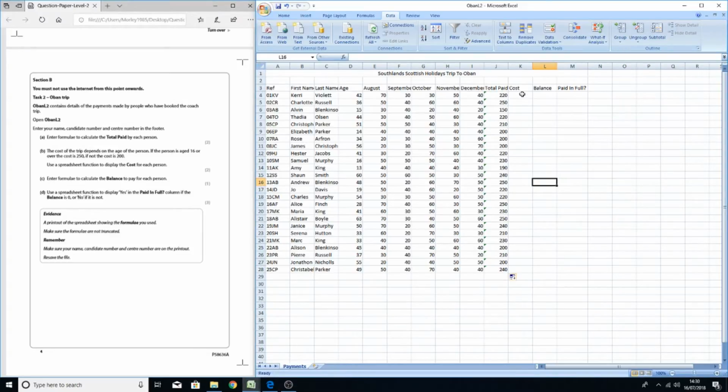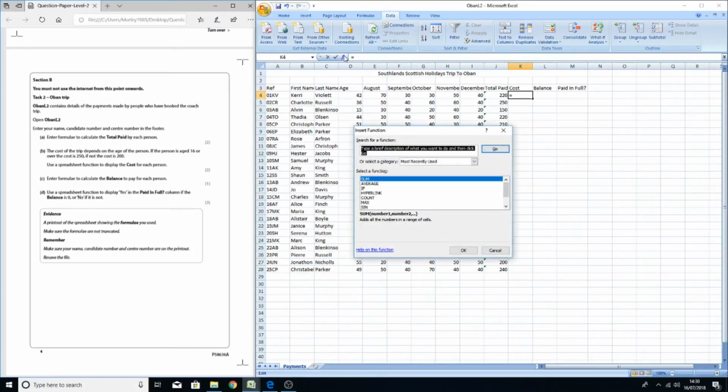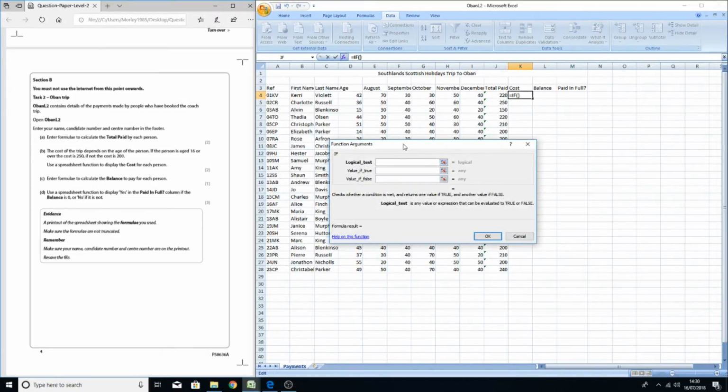So this will be in the cost column there. So if we select K4 for Kerry Violet, we'll do the correct function. So again, we're not asking you to type in the formula. There's a nice little easy trick. Function, as you can see there, there's if there, so double click on if. It'll bring up this next window.